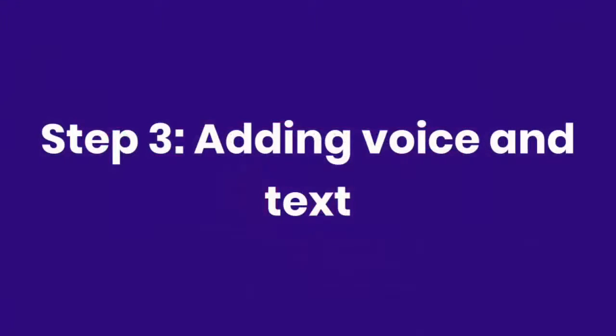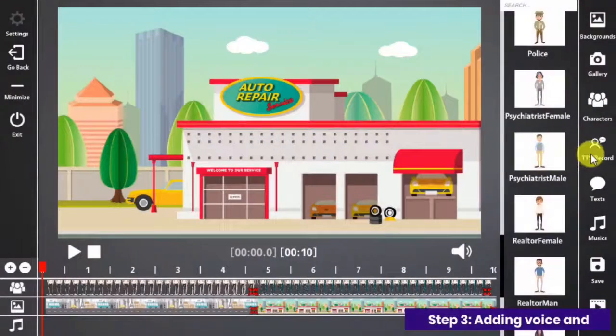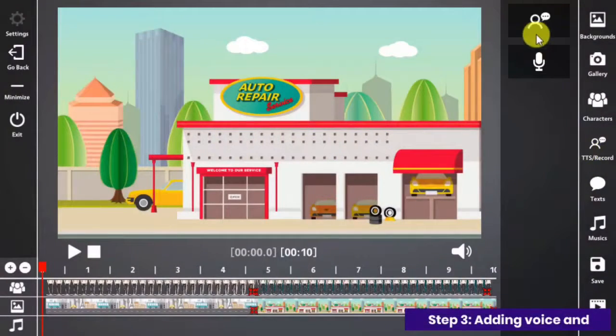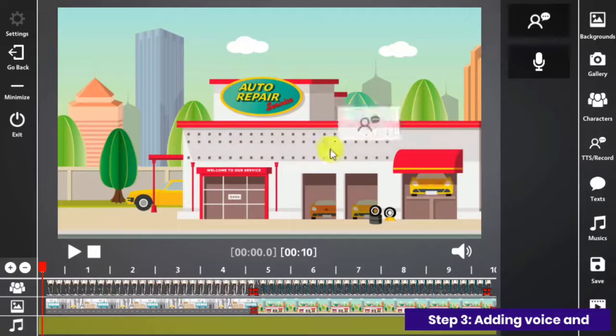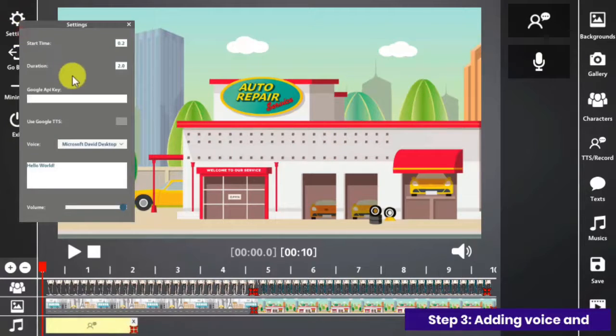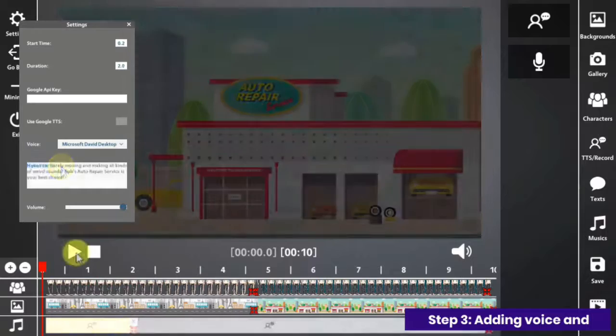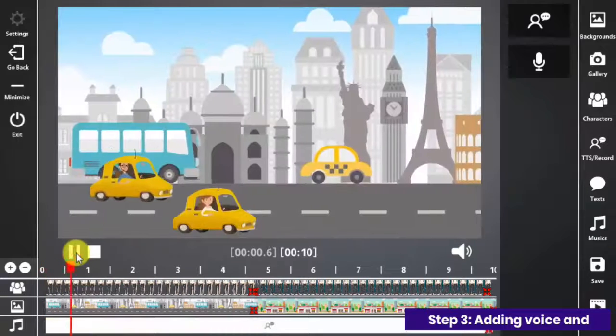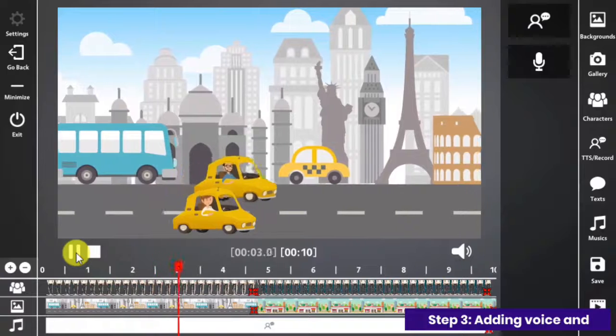Step 3. Adding voice and text. Yes, VidTooners, you can even add automated voice, Google TTS voice, or even record your own voice and add it to the animations. You simply have to grab the text-to-speech icon and drop it onto the audio track of the timeline. Then click on the settings icon, and here you will be able to add your Google API key if you want to use the Google text-to-speech service, or use the default voices that comes here. In the box below, you should add your text you want to be said with the automated voice, and voila, the voice will be automatically added to the scene.